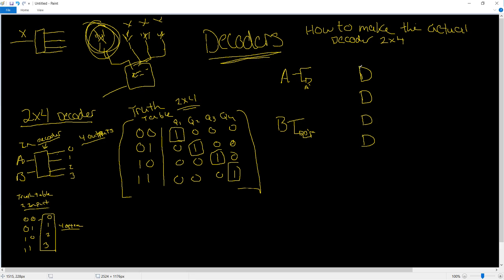So here you're going to have a B not and an A not. B not, A not. And then the next AND gate, you're going to want to have an A not and a B. A not, B. The next one, you're going to want an A and a B not. And then the last one, you're going to want an A and a B.